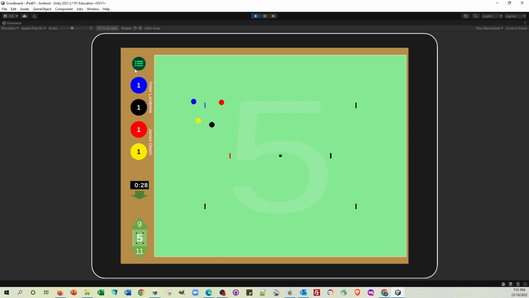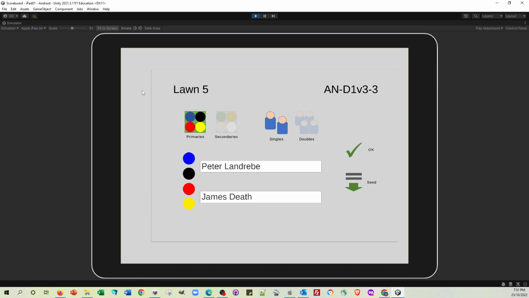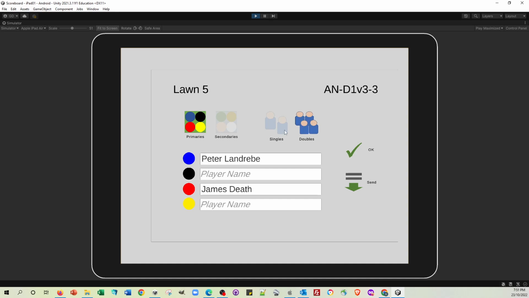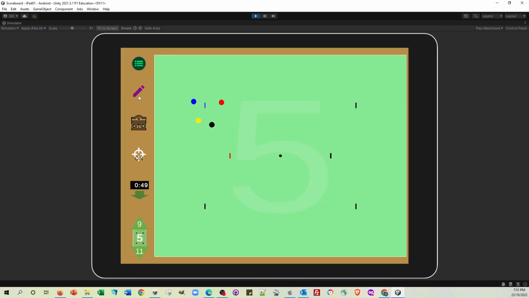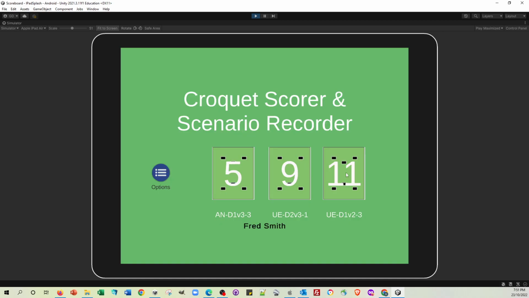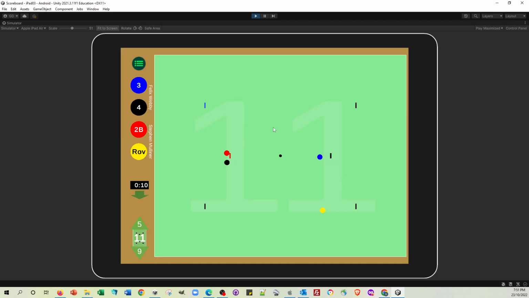The other thing that you might enter is the names of the players, whether they're singles or doubles games. But probably not much need for primaries and secondaries in the MacRob, but it's built in just in case. And again, you can go back to the main page. You can navigate back to the lawns that you were on before. So that's basically it. It's a fairly simple sort of operation.